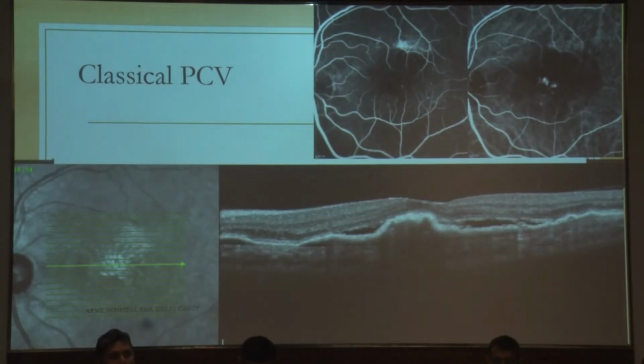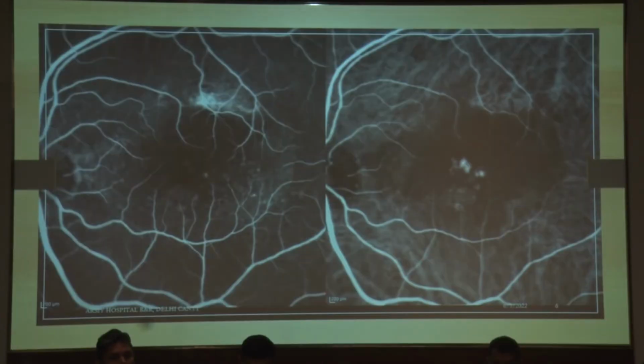This is again a classical PCV, but if you take a radial scan, you may sometimes not get a very classical PED in the OCT. Yet when you do the ICG, you will again see those polyps with BVNs. This is a clearer picture of the hyperfluorescence on FFA and those classical polyps and the BVNs.